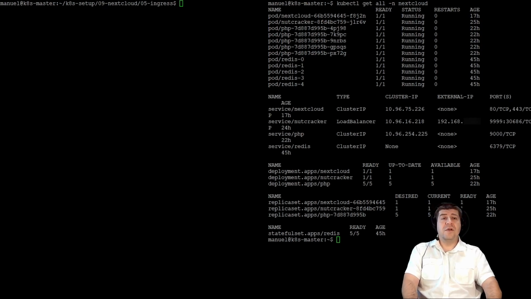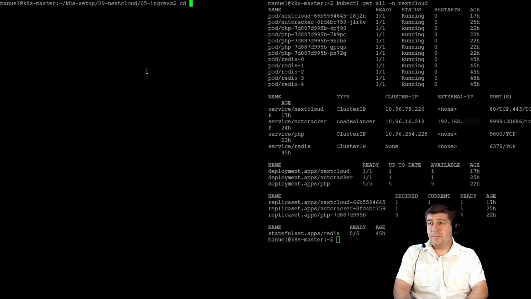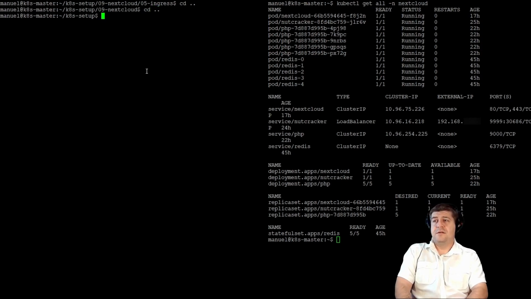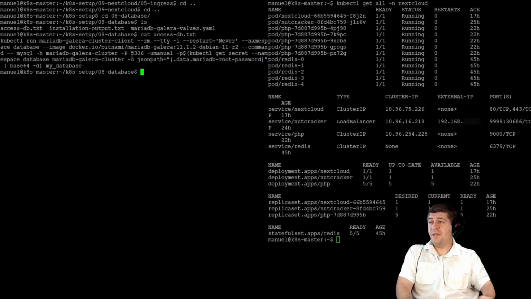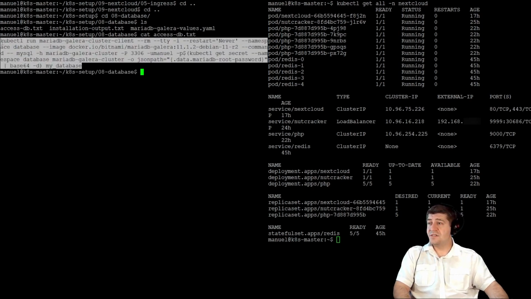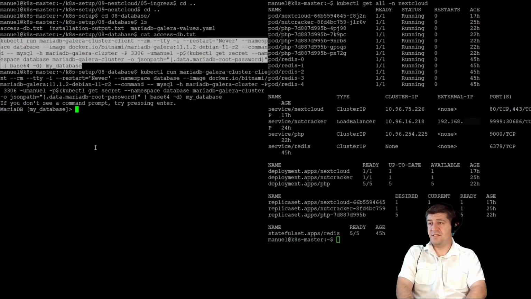Before we can go to our browser and open the host path we defined in the ingress controller, we need to create an empty database and a user that has the right to manage that database. We'll pull up the command we saved in our last video, in which we set up the database access. We'll copy this command and run it on the console and should get access to our database. Here we go.